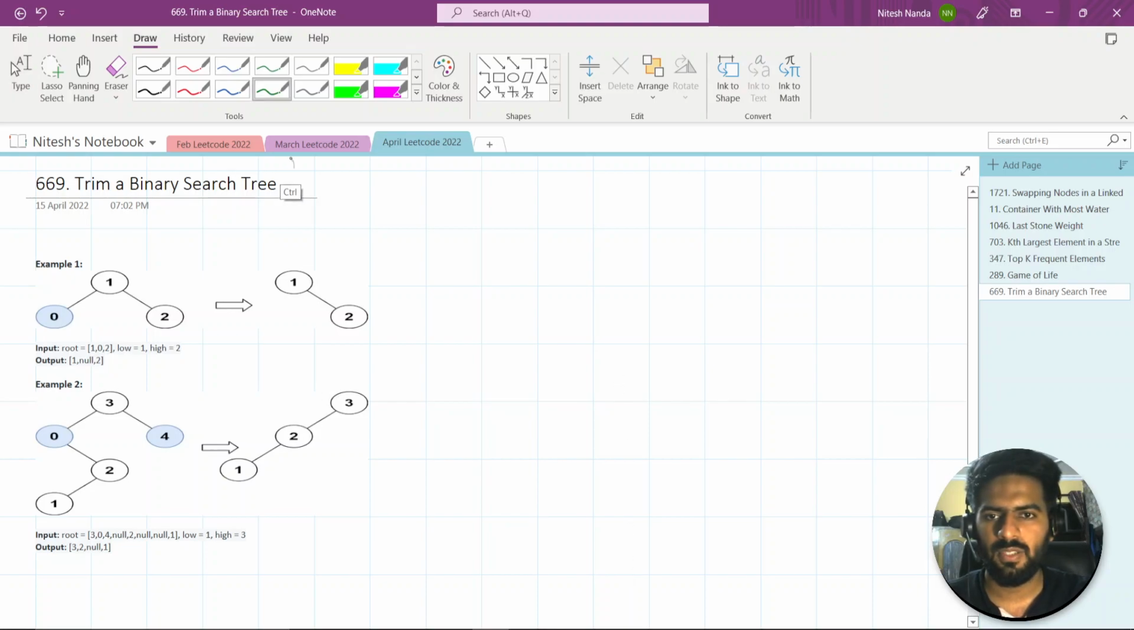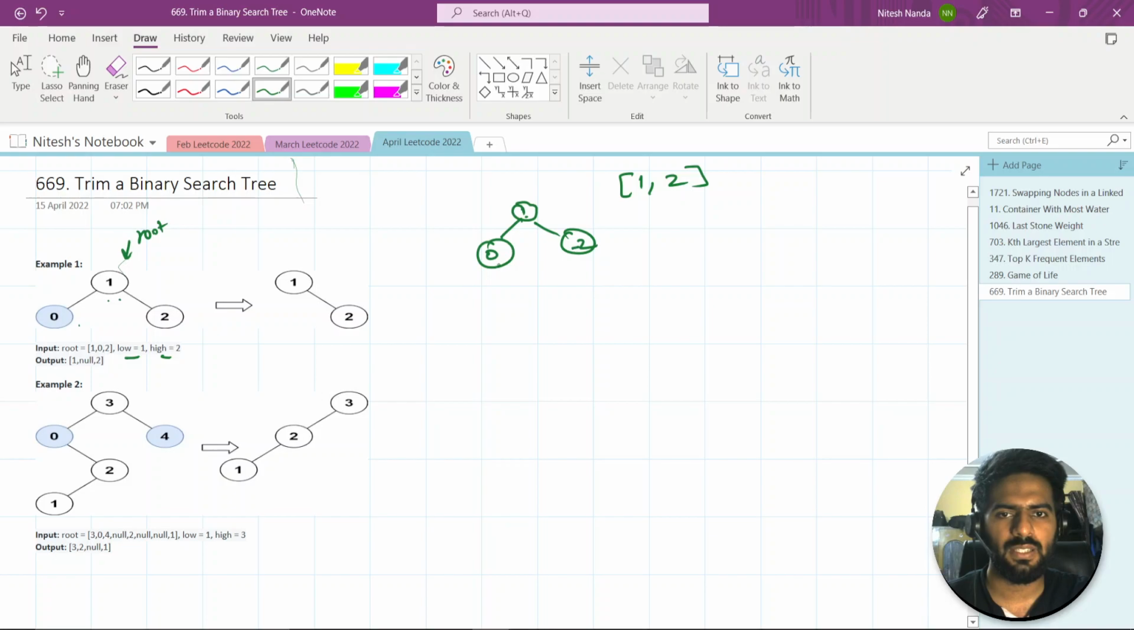Let's take this example. We are given 1, 0, 2, and this is our root node, and we have a range of 1 to 2. So we have 1, then 0 and 2. What you have to do is maintain only the nodes which lie in this range. Your range is 1 to 2. So this is 1, it can remain as it is. This is 2, it remains as it is, but this 0 does not lie in this range, so you will remove that. So this is the final output for this.